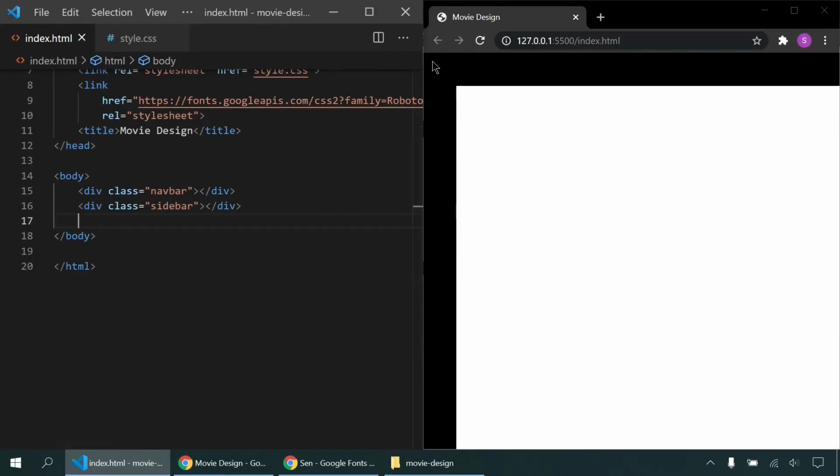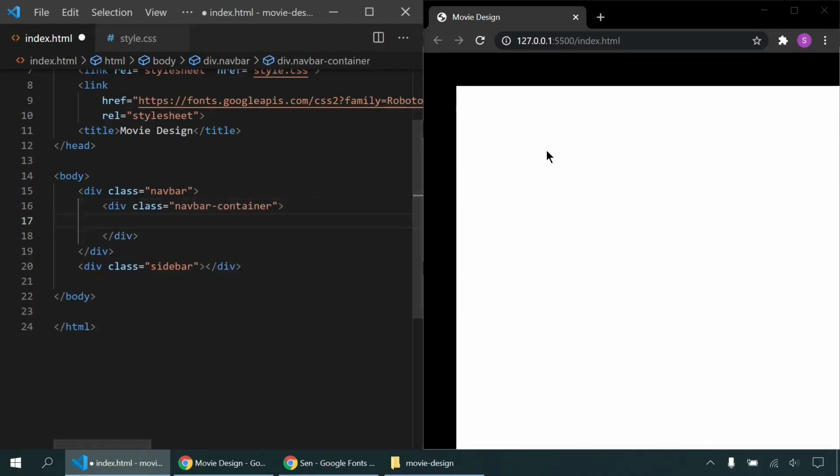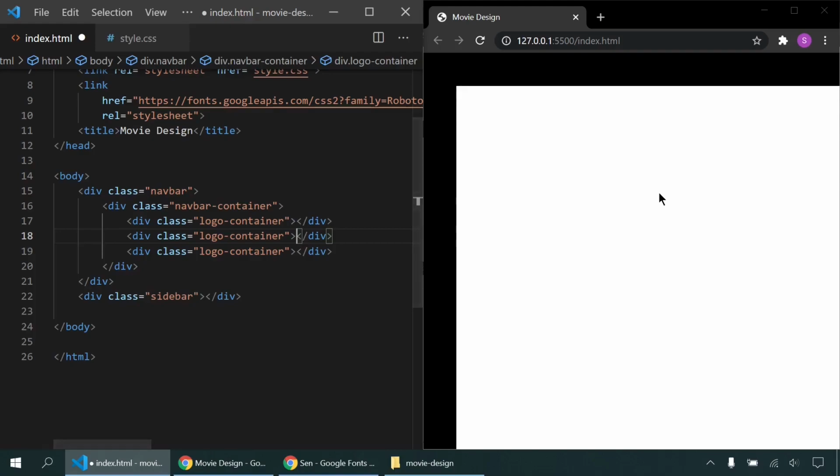So I'm gonna create first a navbar container because I'm gonna use some paddings and margins, and I don't want any issue because of this navbar. So I will say here navbar container, and inside this it's gonna be the logo here, the menu here, and the profile here. So I'm gonna write here logo container. Let's duplicate this and write menu container and profile container.